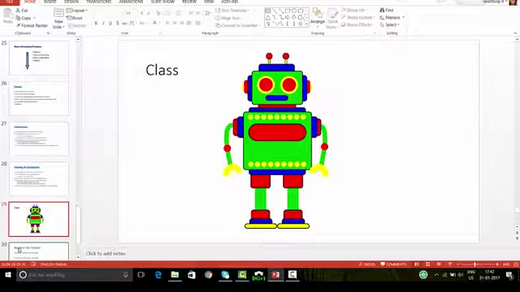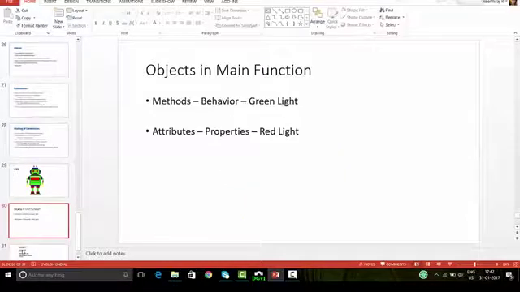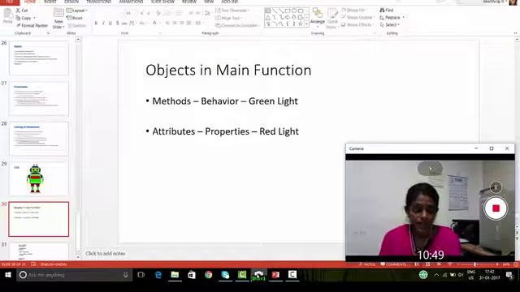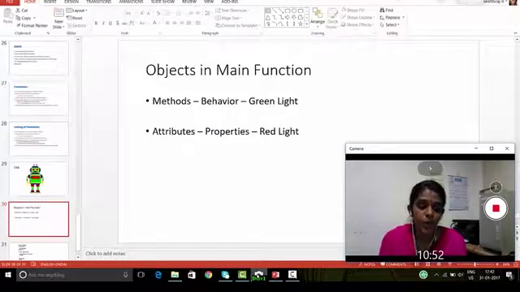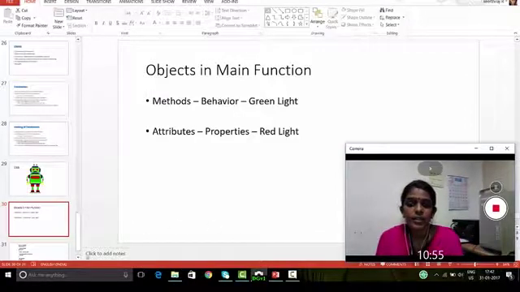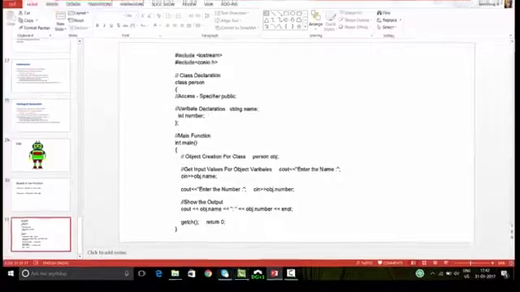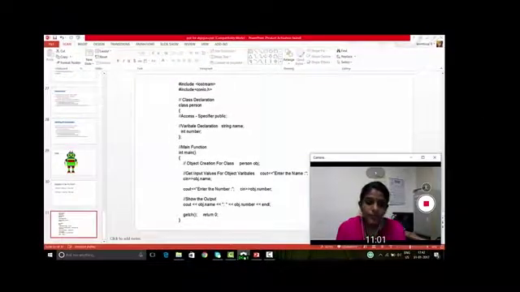I can say the properties form the red light in the robo, and methods will be the green light in the robo. To operate the red light and green light in the robo, to make the robo move when the red light glows and make the robo stop when the green light glows, we need an operator called the dot operator. This dot operator can be accessed only with the help of objects. Objects will be declared in the main method. The main method will be used as the battery, the power backup for the robo.